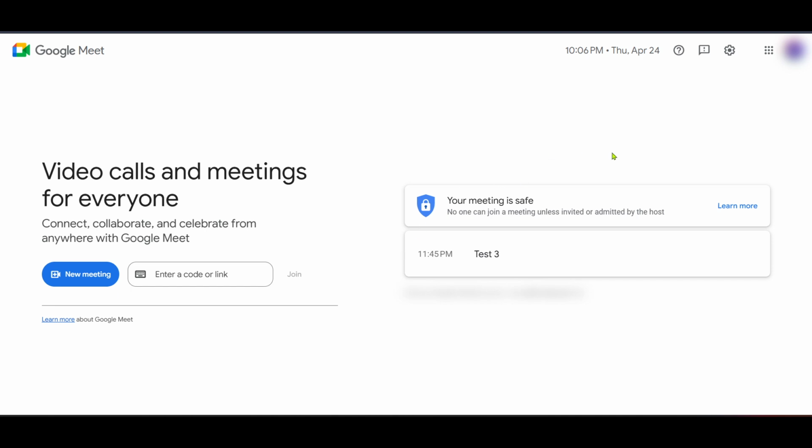First things first, you'll want to navigate to Google Meet. The quickest way to do this is by typing Google Meet into your web browser's search bar, or entering the URL directly if you already know it. This will take you to the Google Meet homepage, where you can either join an existing meeting or start a new one. For this demonstration, we're going to proceed with creating a new meeting.